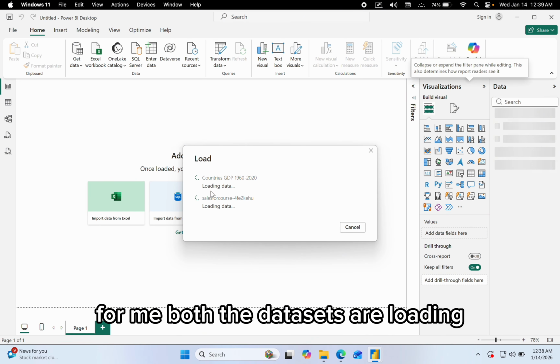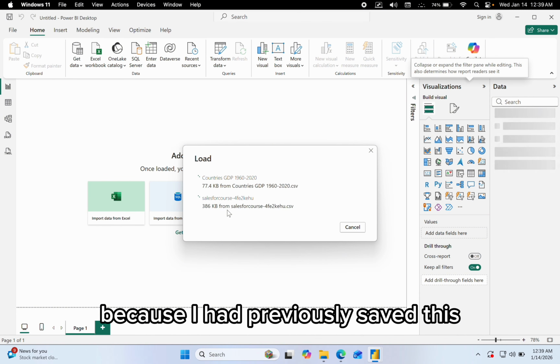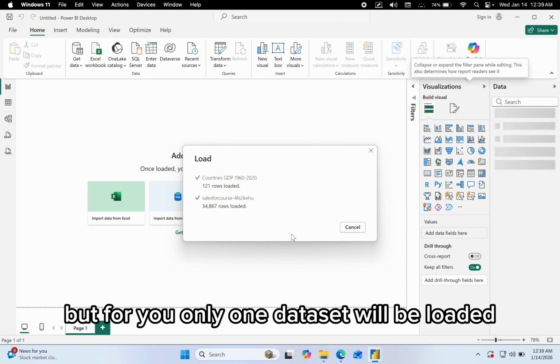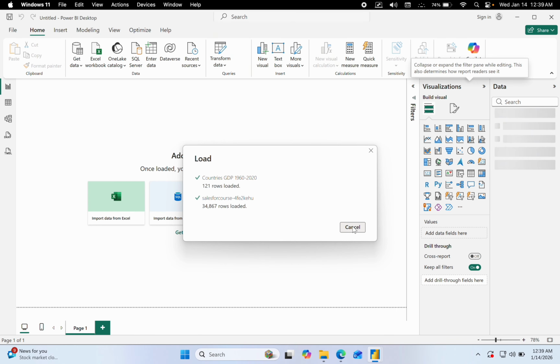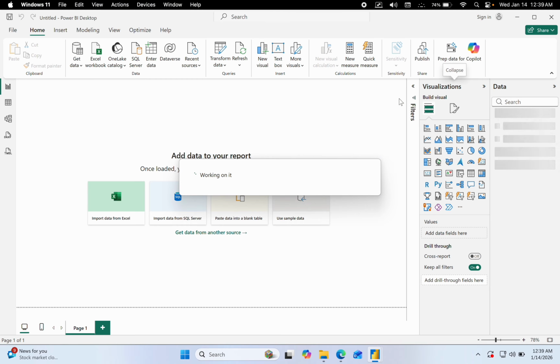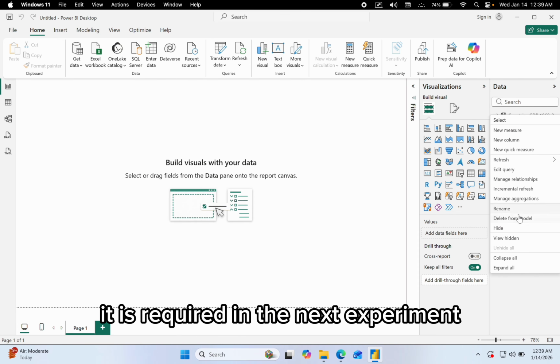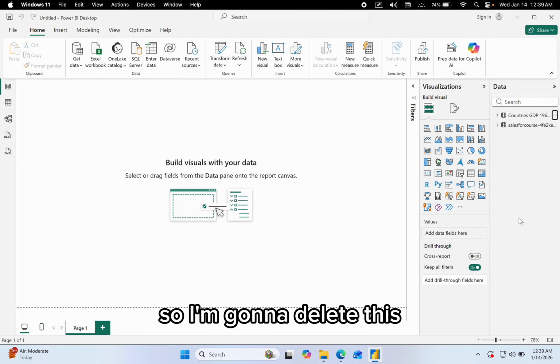Here for me both the data sets are loading because I had previously saved this country's GDP dataset, but for you only one dataset will be loaded. As for me, this dataset is not required. It is required in the next experiment. So I'm going to delete this.